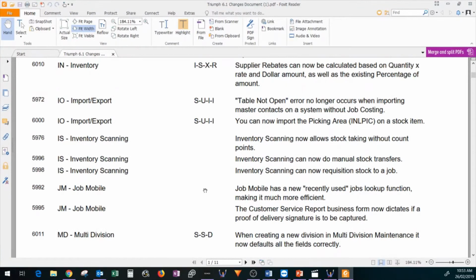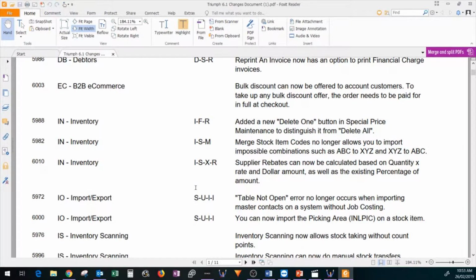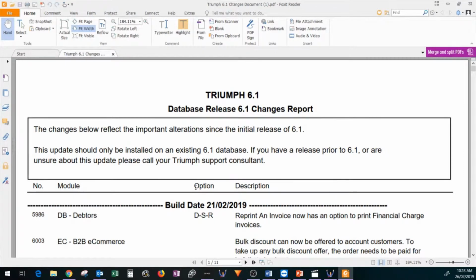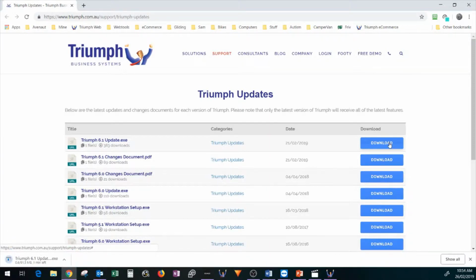So this is a mixture of new features, and obviously, as with any software, the occasional bug that's managed to creep its way in there. Okay, that's the changes document, so I recommend you have a read through that. And then what we'll do is we'll click on the Triumph 6.1 update.exe, and I'm just going to download that. Okay, so I'll let that do that, and I'll come back in a second.